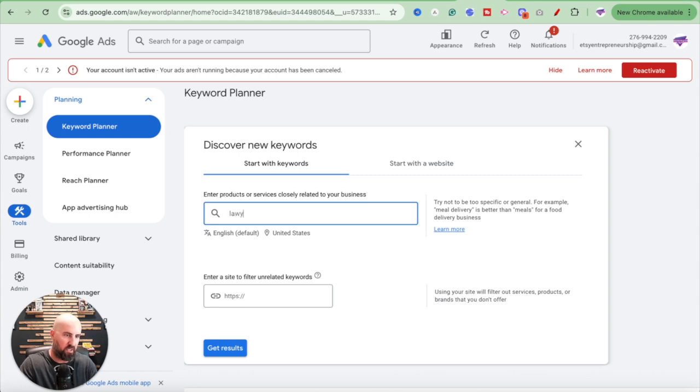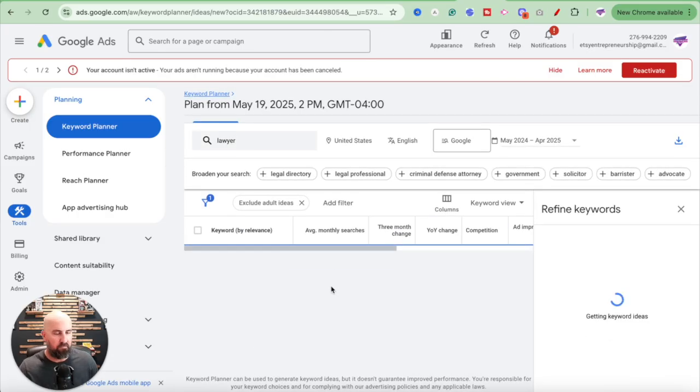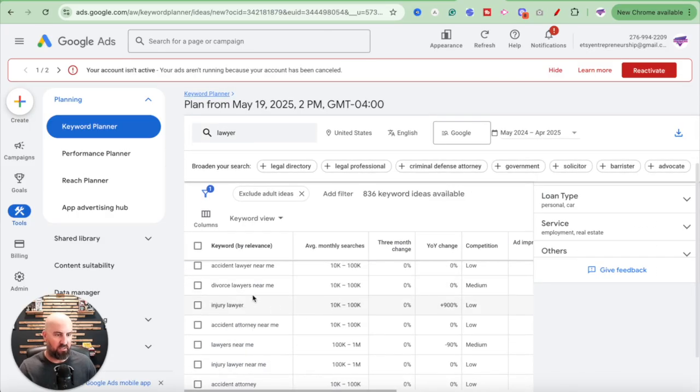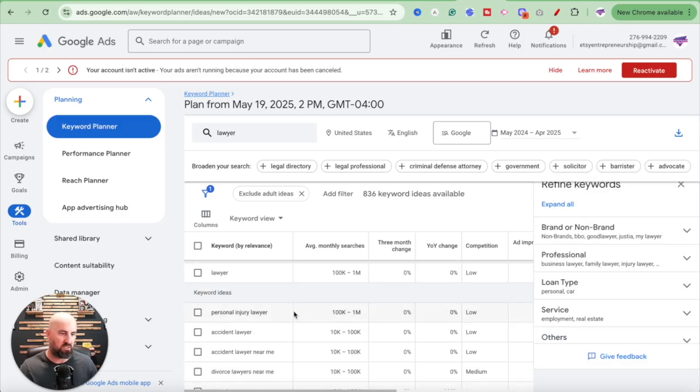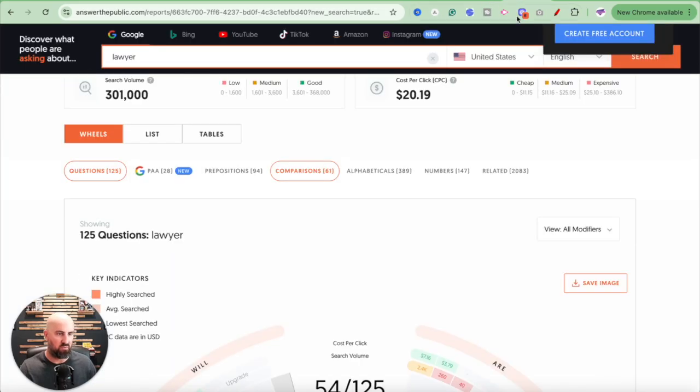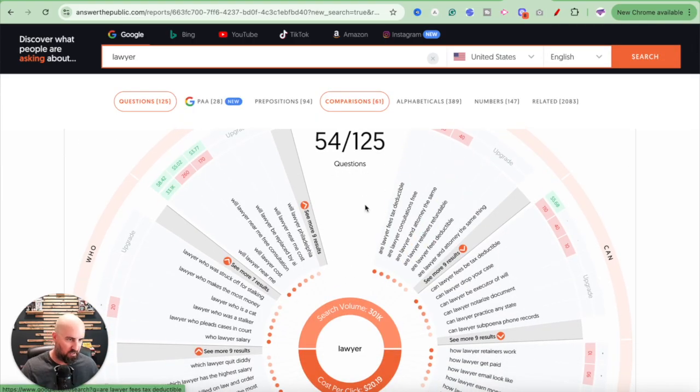So we can just do lawyer, and this is going to give us, if I can spell lawyer right, it's just going to give us content ideas to kind of see what we can build our content around: divorce lawyers, injury lawyer, accident attorney. So that's some information. We really want to answer questions. So this is a different one.